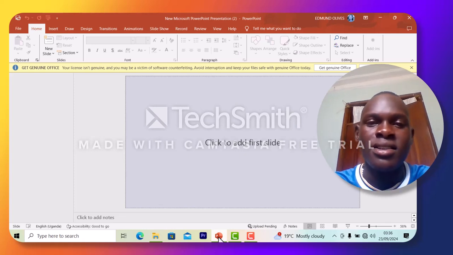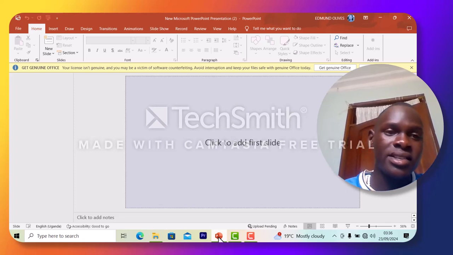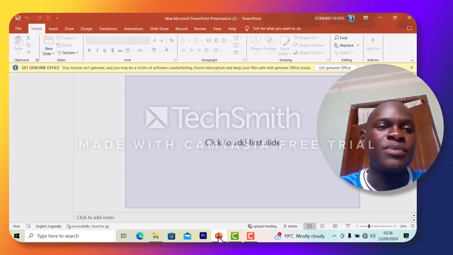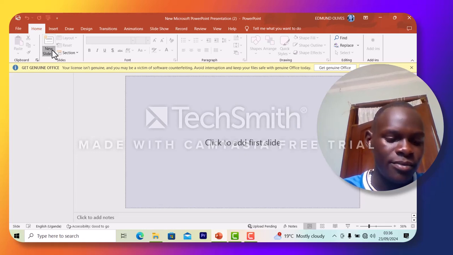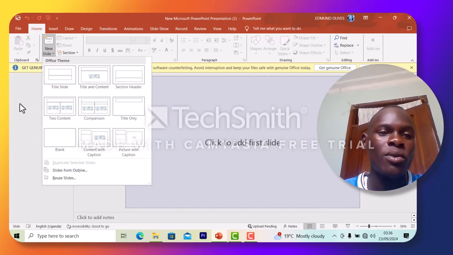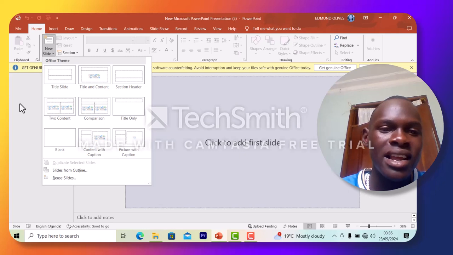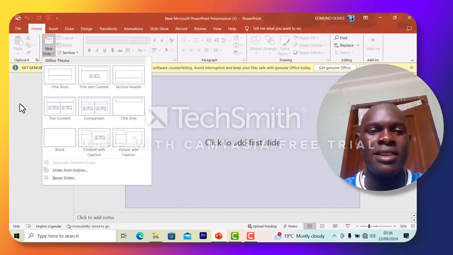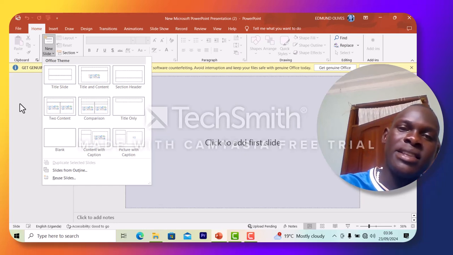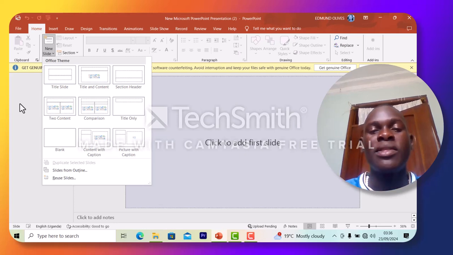As you can see, this is the home page of PowerPoint. The first thing that you have to know and be well acquainted with is what we call a slide. What do we mean by this slide? Slides are of very many categories. We have the title slide, title and content slide, the section header slide, the two content slide, the one that you use for comparison, and many others that you may even duplicate by yourself. A slide is just a single page that is found in your own presentation.